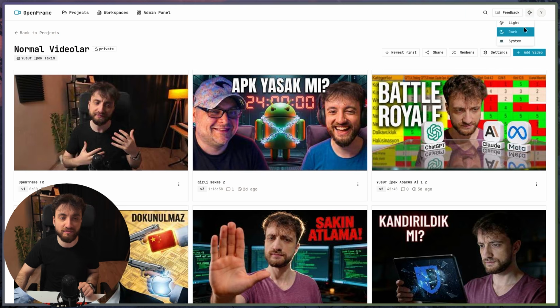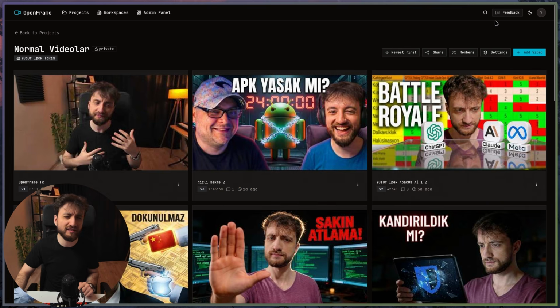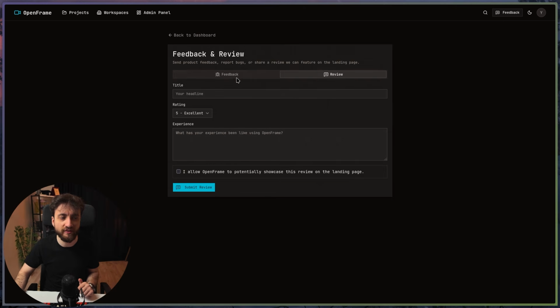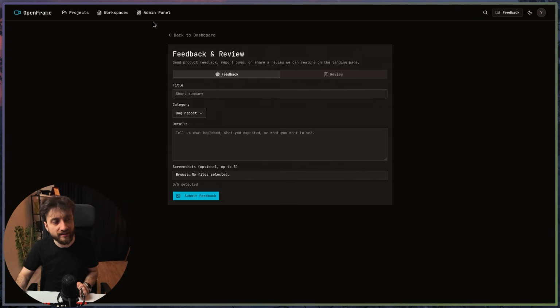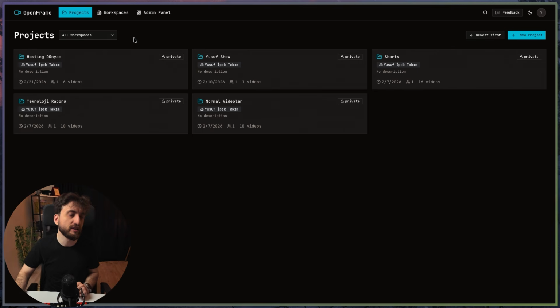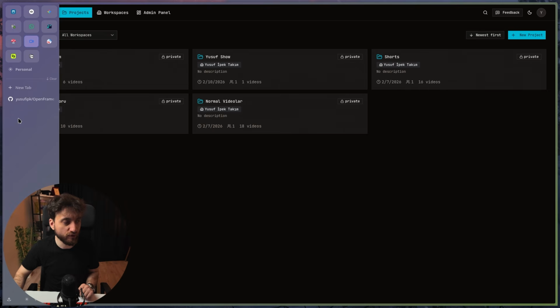We have light theme, dark theme. We have the feedback. This is for our hosted solution. You can just leave feedback or a review. And we have an admin panel, but that's something normal users, or if you're not an admin of the server, you won't care about. But there's this admin panel as well, where you can manage or see some of the stats of your server.